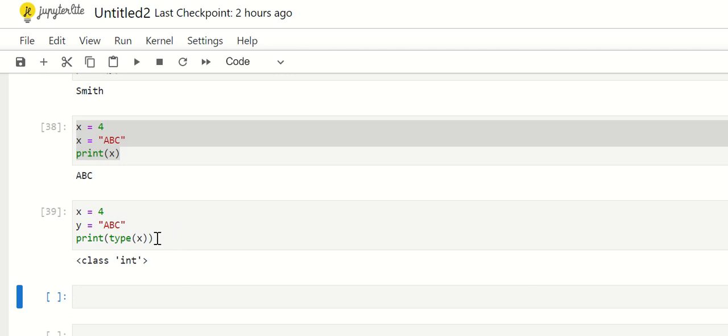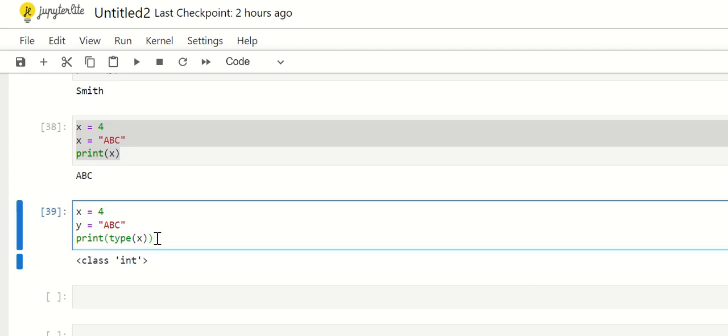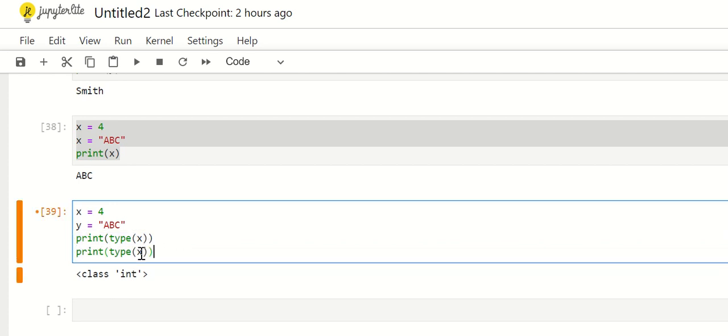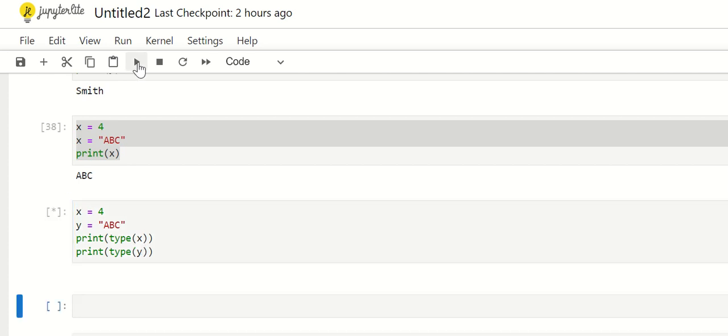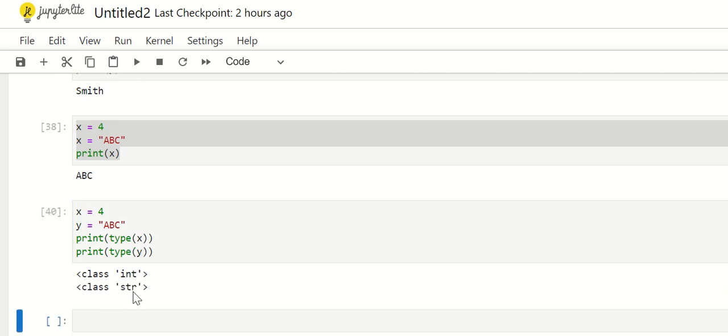Similarly, if I want to show what is the type of the y, so let's do it and show again what is the type of the y variable there. And let's see it, that y is from the class of the string. So you can see different variables, which class they belong to. So this is how it is working.